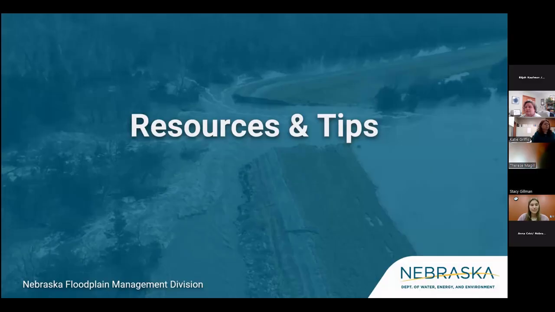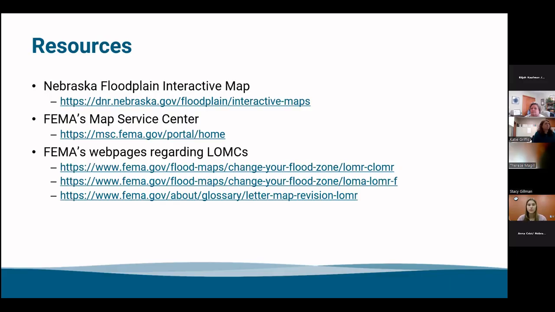All right, so that brings us to our last section here. We'll round off by talking about the various resources and some other tips and information that can help you in this process if you ever have to go through it. First things first, some resources we have. We highly recommend our interactive map. Again, that's going to show any of the effective letters of map change. You can also find letters of map change on FEMA's Map Service Center. And FEMA has a lot of resources on their website regarding letters of map change. So again, I would recommend checking those out.